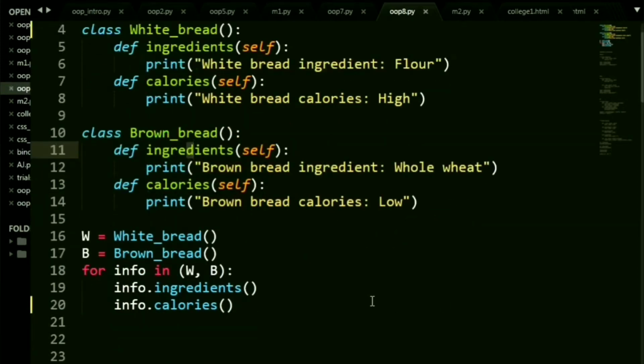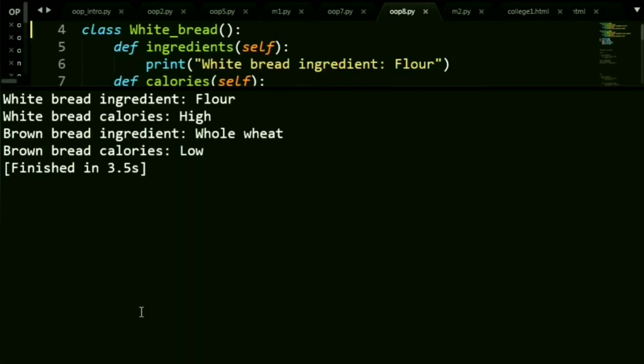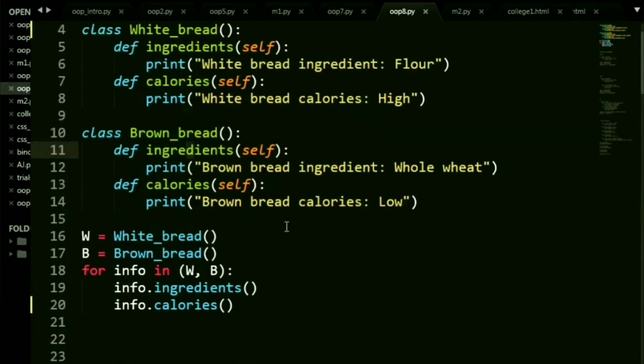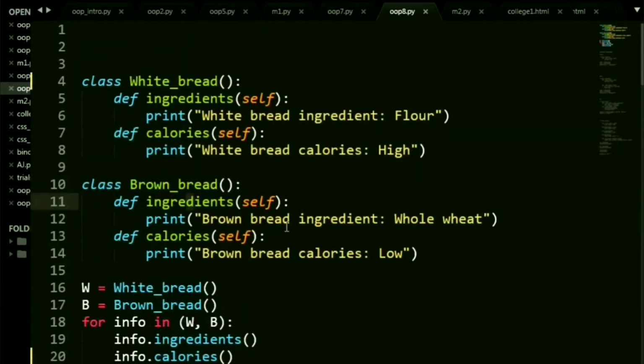Now let's see how it works out. Just a quick run. And there you go. You have white bread printing out first and then brown bread. This is the underlying concept of polymorphism. I try to make it as simple as possible for you. Now, similarly, just remember you can also have parent classes and subclasses implementing the similar methods, just with different contents. Again, that's how you have inheritance and polymorphism being implemented.